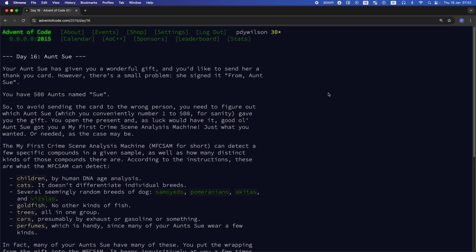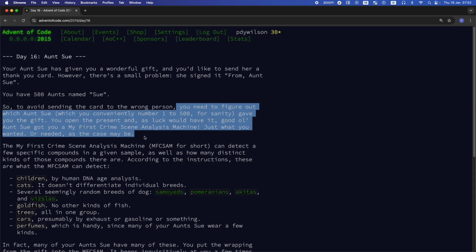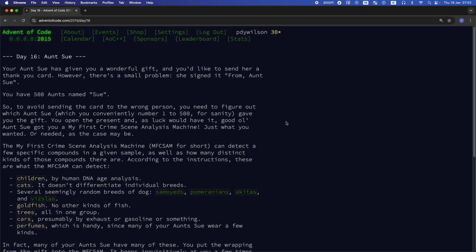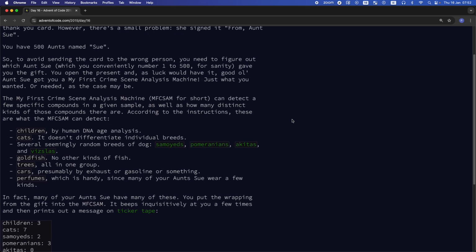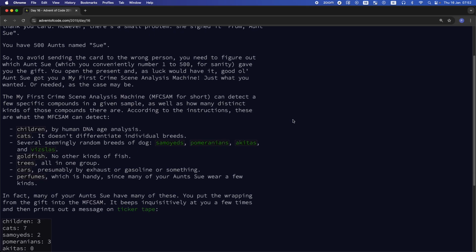You have 500 aunts named Sue. So to avoid sending the card to the wrong person, you need to figure out which Aunt Sue, which you conveniently numbered 1 to 500 for sanity, gave you the gift. You open the present and, as luck would have it, good old Aunt Sue got you a My First Crime Scene Analysis machine. Just what you wanted or needed, as the case may be.